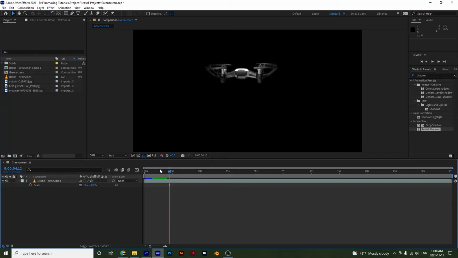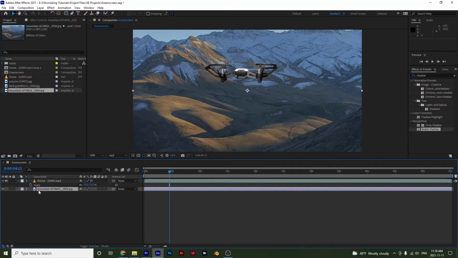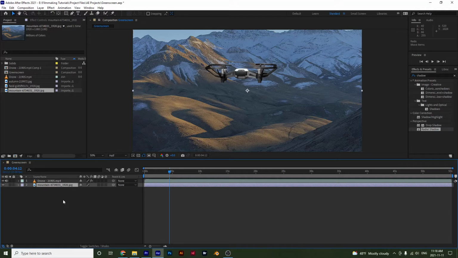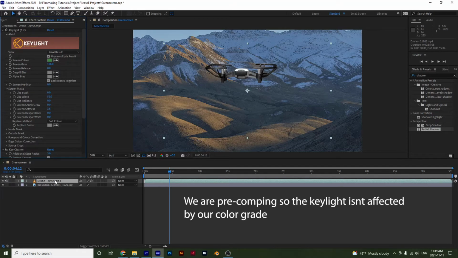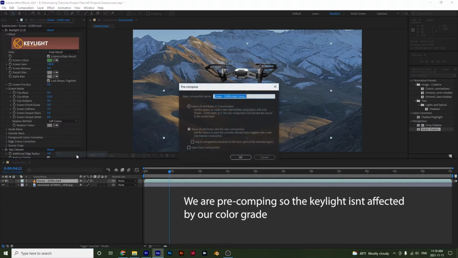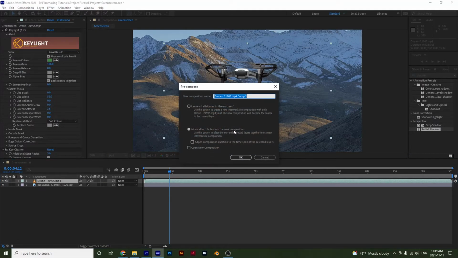All right, so now we're going to look a little bit more at how we can blend this into a background. So I'm going to select this mountains picture right here and drag it underneath. And next I'm going to pre-comp this drone clip right here so that all of my effects over here are in this pre-comp. So I'm going to right click, pre-compose, move all attributes into new composition, and then press OK.